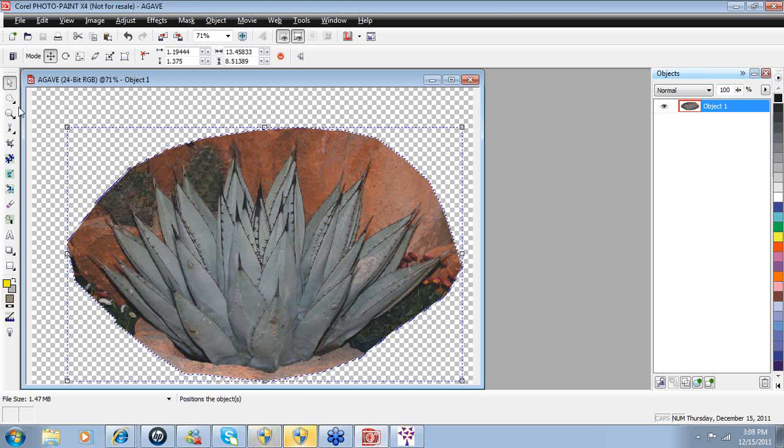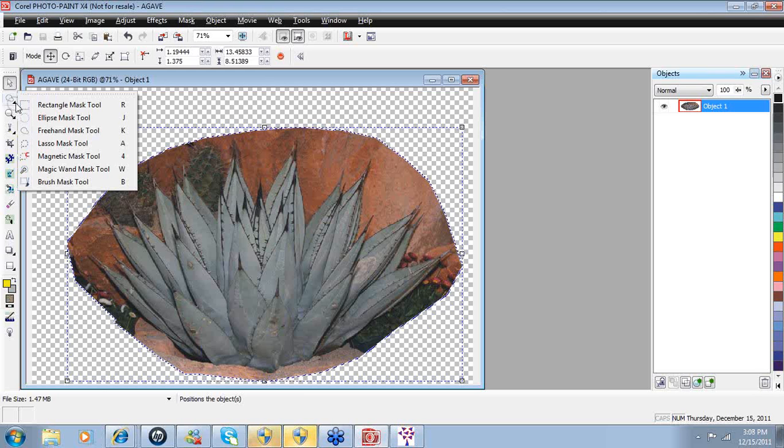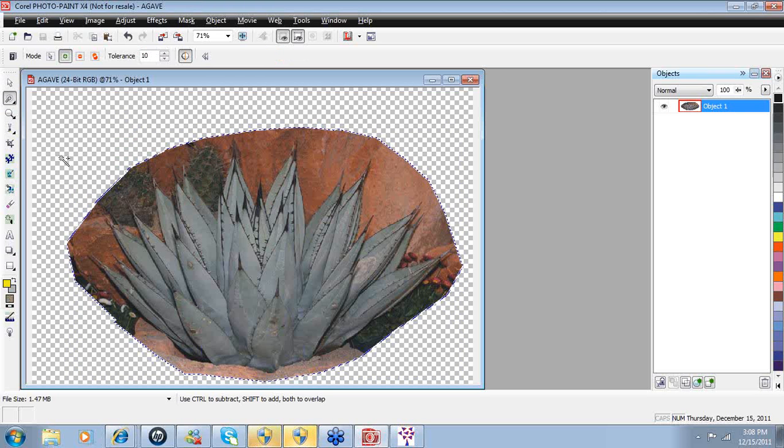So this is more of the precision. And we'll go over to our mask tools. Again, this is located on the left vertical toolbar. Not the rectangle, not the ellipse, not the freehand mask, but what we would like to select is the magic wand. The magic wand mask tool does have a keyboard shortcut, the letter W. So let's go ahead and click on the magic wand tool.